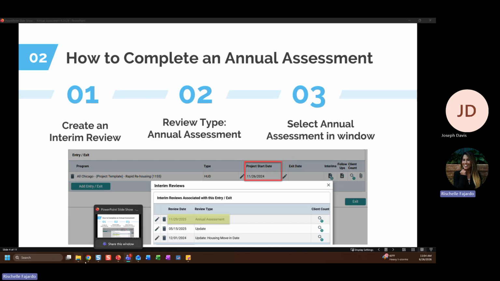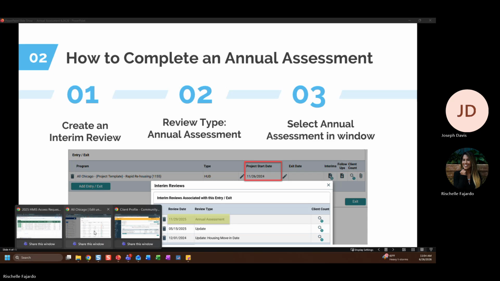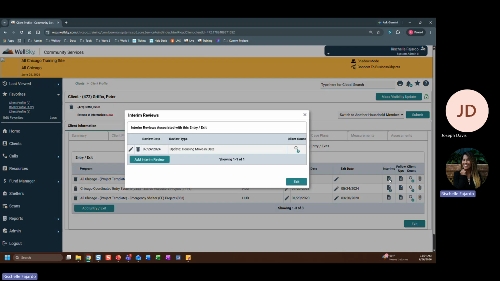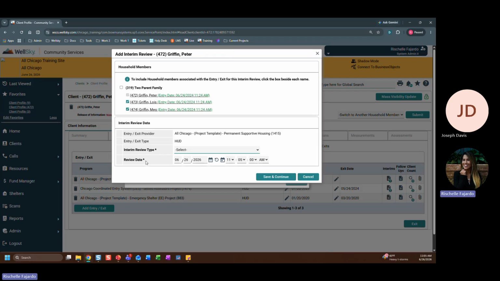Now, I will be demonstrating how to complete an annual assessment. The first step is finding our enrollment where we need to complete an annual assessment. We're going to find our interim column notepad, click it, add interim review, select the household members that need to be included in this annual assessment, select annual assessment. We will be completing this for 2025, save and continue.